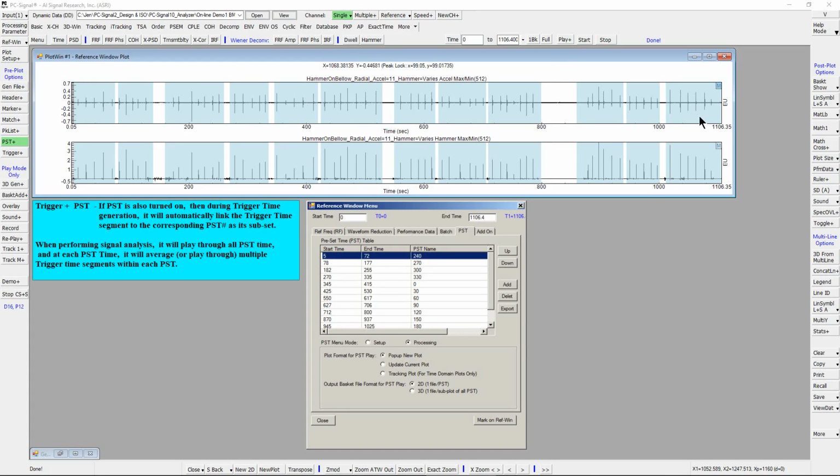Within each PST time segment, multiple hammering were conducted at the same location. The hammer location can be recorded under the column of PST name, which can be used for further processing. The unit of these locations are in degree, since the test article here is a circular disc.